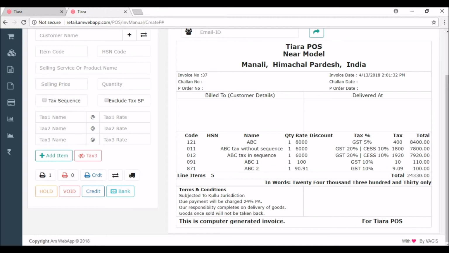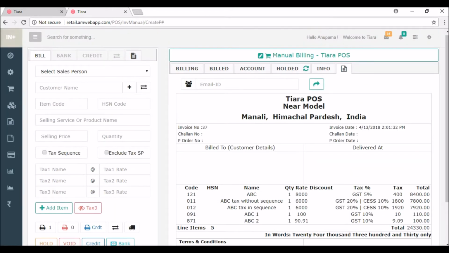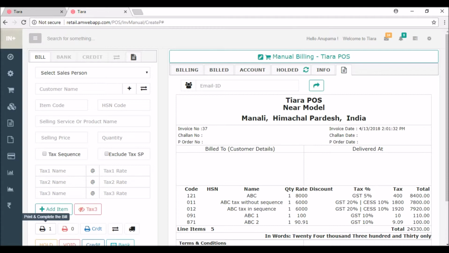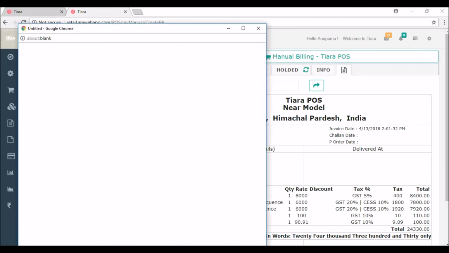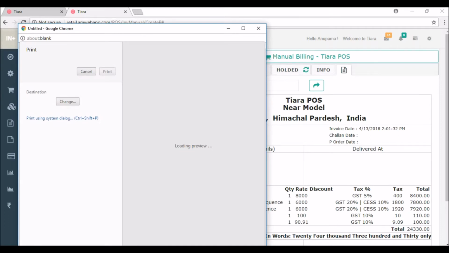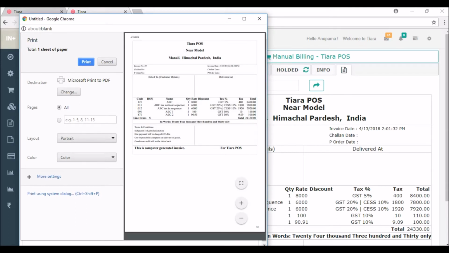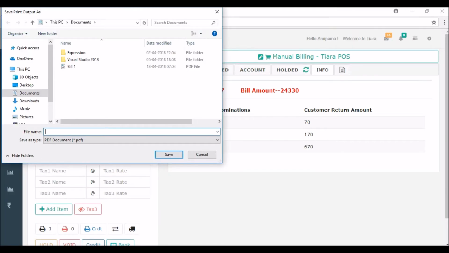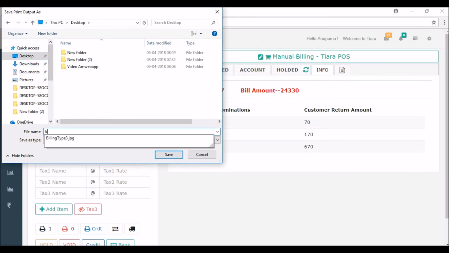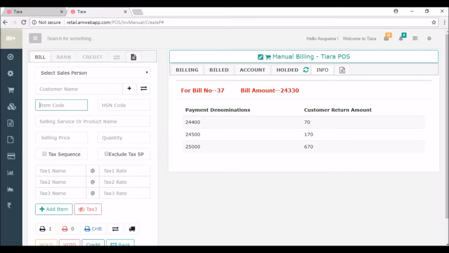So now you can print here. You can click here to print the bill. My printer is not connected yet, but I can save my bill. It's loading. This is the bill. So you can click on print if your printer is connected, but I'm saving it on desktop so I can see my bill whenever I want. I'm naming it bill 1 and adding it.